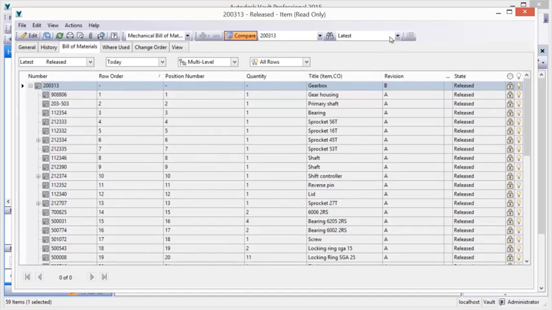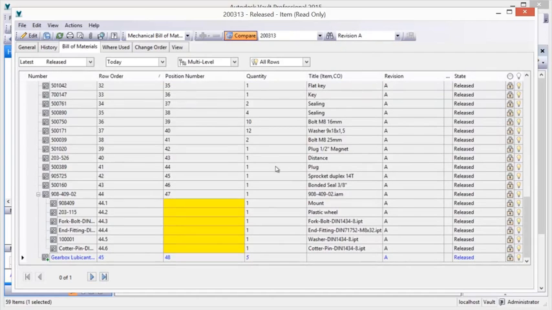Vault makes it easy to create and maintain an accurate and complete manufacturing bill of material directly from your CAD model.